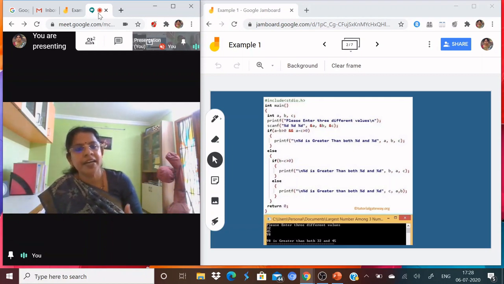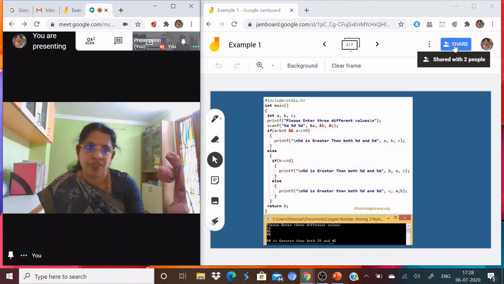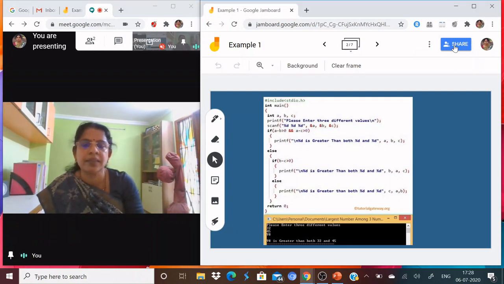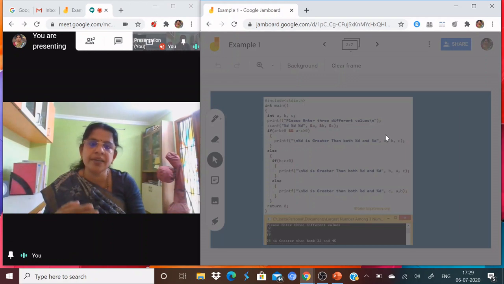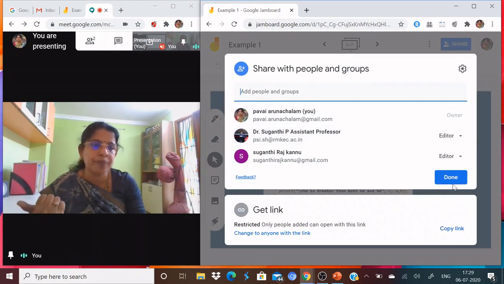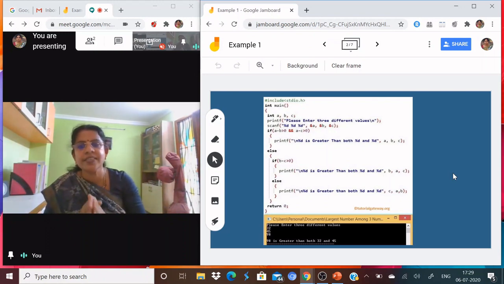Okay, and there is another interesting thing here. You can share this jam with your friends or collaborators. This is something like sharing our Google Sheet. This is stored in our Google Drive only. So sharing is something like sharing our Google Sheets. Once I share this with my collaborator, both of us can simultaneously work on this jam.